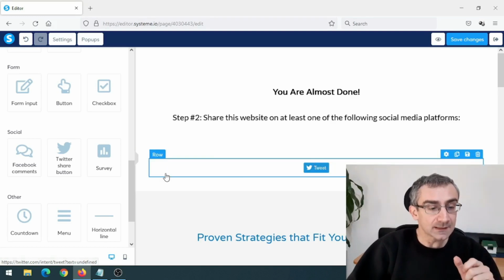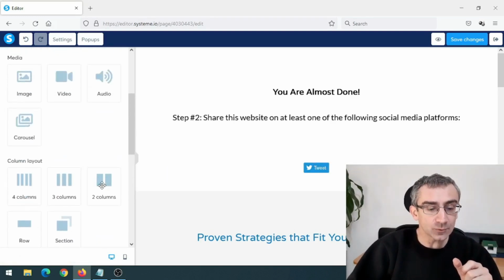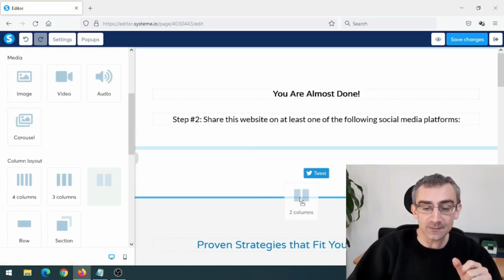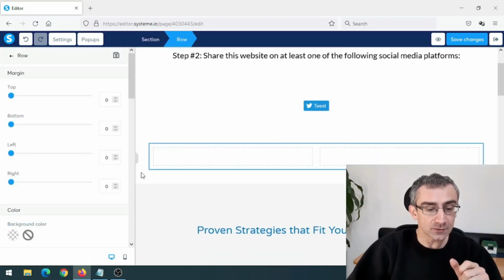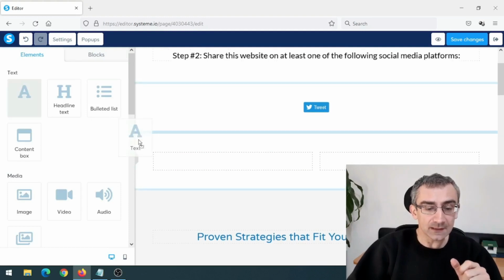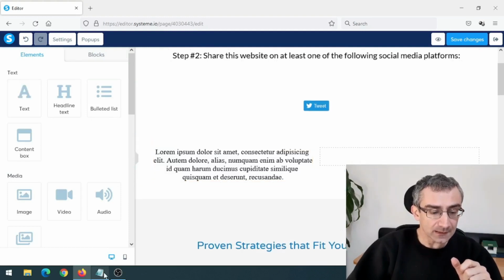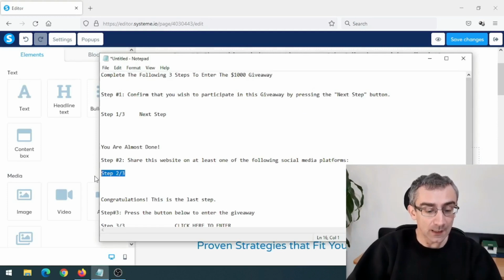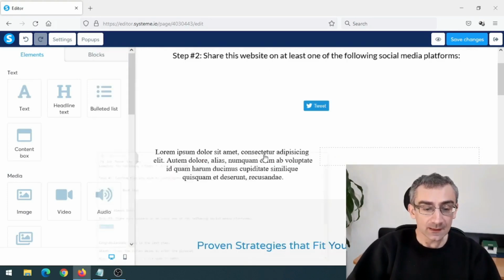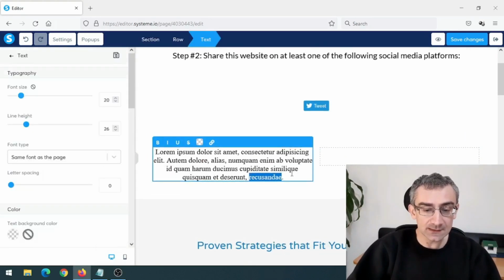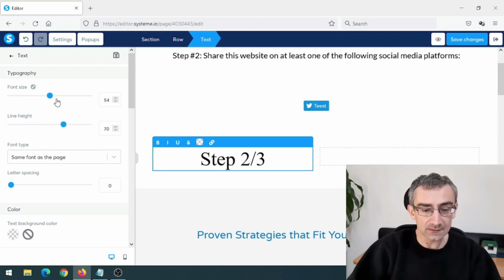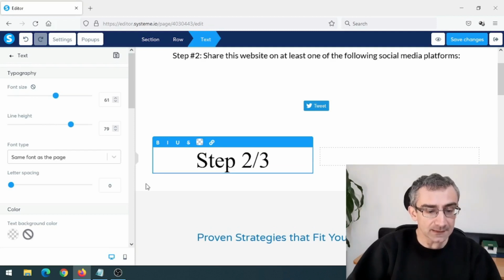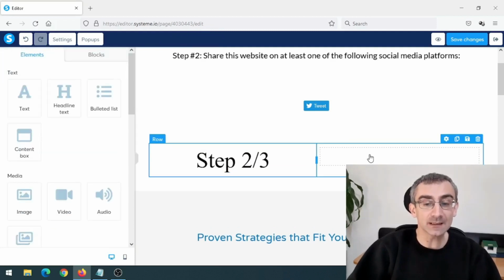And again, I need to go back here and I need to drag these 2 columns, just like this. And in the first column, I will add a text, okay? And I can say step 2 out of 3, okay? And I will just delete this. And I will increase font size just like this, okay? And that is it. And now I need to add a button here.